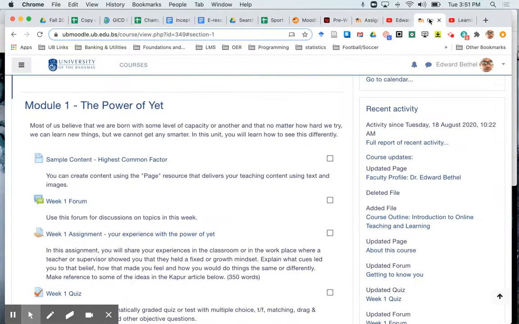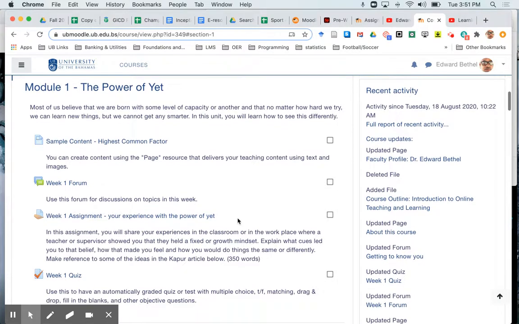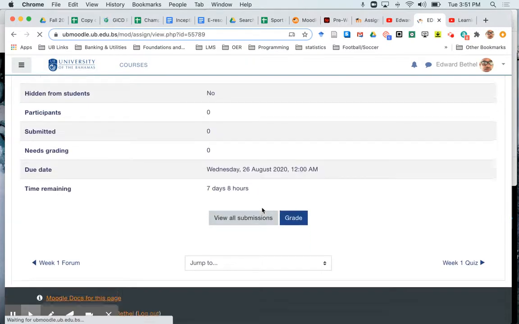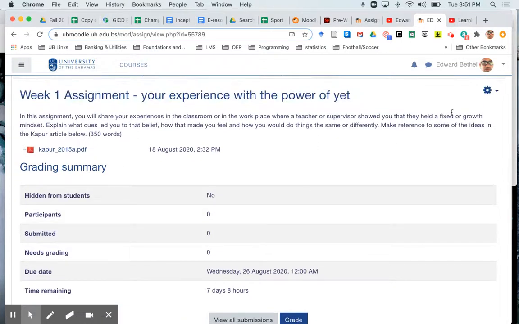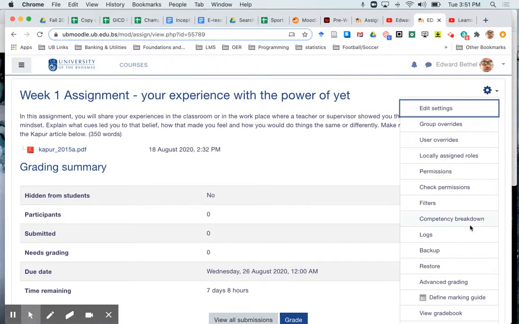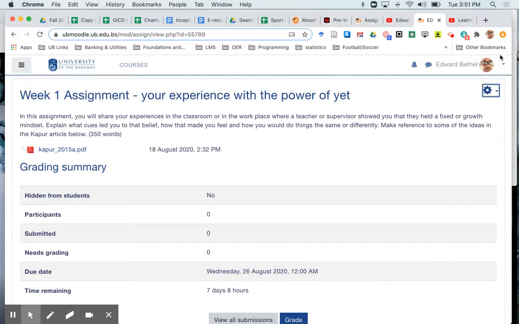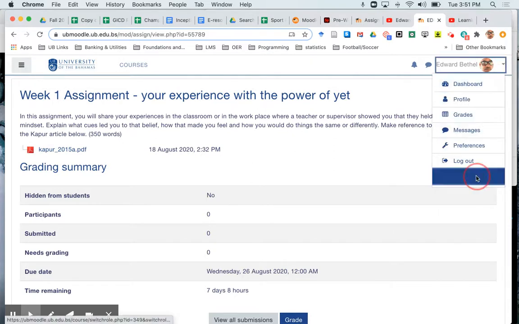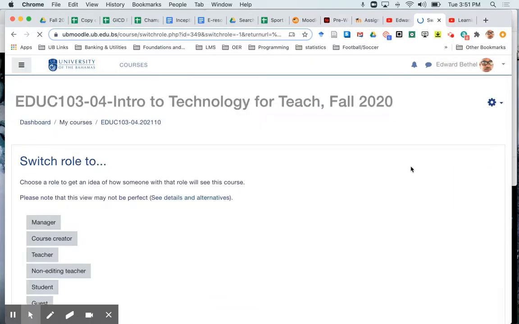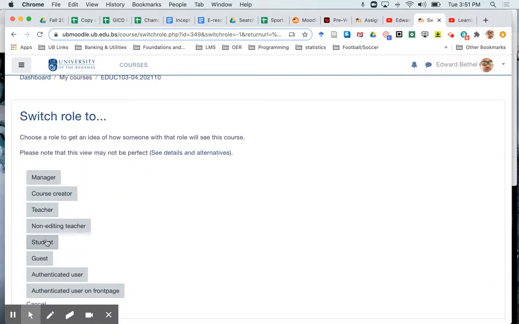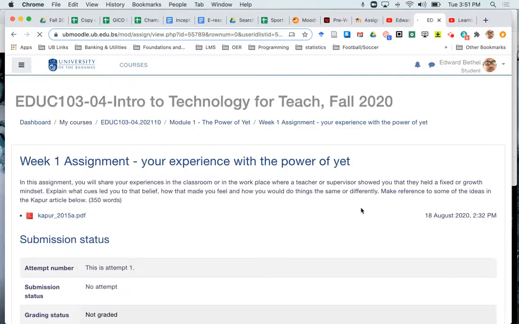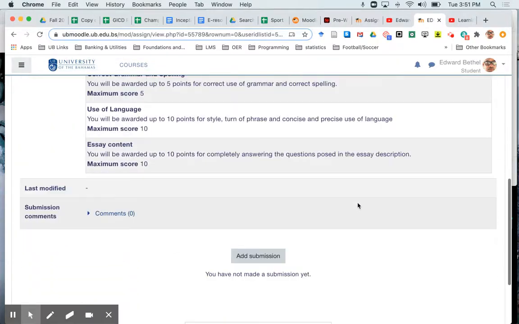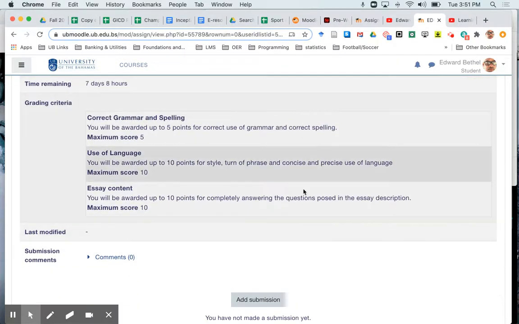So how do you actually create these yourselves? Well, I'm going to go back to the assignment that we've been using, this week 1 assignment, your experience with the power of yet, and click into it. We had set up a marking guide for it. And note that if we went into the student role and looked at that assignment from the role of a student, you will actually see the marking guide down at the bottom.